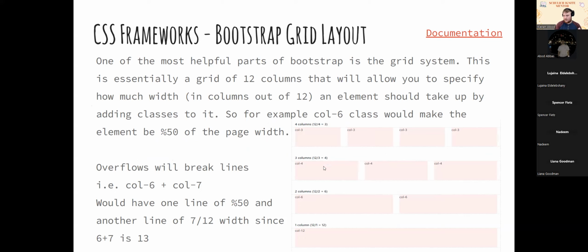So if we're looking at this, if we want to do 3 columns, then we'd have a 4 column size set of 3 columns, essentially. That would make up 100% because 4 plus 4 plus 4 is 12. And 12 is 100% of this month.